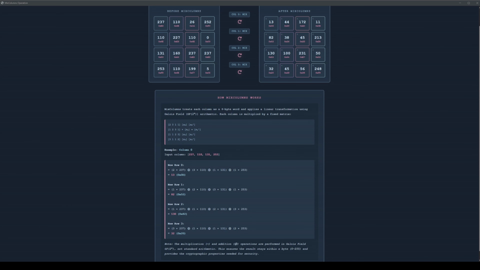Essentially, every column of our state matrix is treated as a 4-byte word, and it gets multiplied by a fixed matrix using, like I said before, Galois field arithmetic. Don't worry too much about the math details. The key idea is every byte in a column gets mixed with every other byte in that column. So you can see that one small change from the input creates a massive change in the output.